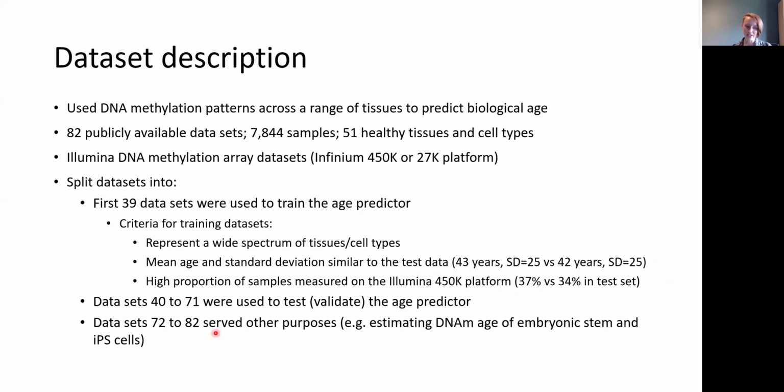And they had about 10 data sets that they used for other things. So after they'd trained and tested their data, they then put it to the test in more unusual situations, which is where these data sets came in. So they had data on things like embryonic stem cells and IPS, or induced pluripotent stem cells, to see how their model looked in those kind of edge situations.